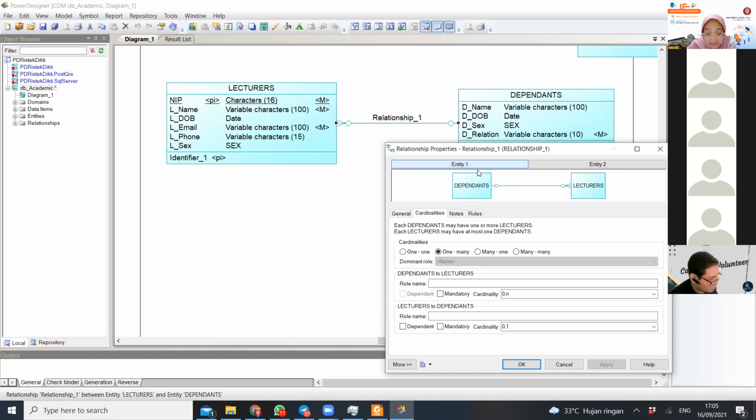Let's notice that entity 1 is dependent. Entity 2 is lecturers. There are also several sentences that can be used to give you a more comprehensive meaning of those relationships. If we put this symbol, it also means that each dependent may have one or more lecturers, which is invalid, right? Okay. What if we put it otherwise? Let's say instead of choosing one to many, I'll choose many to one.